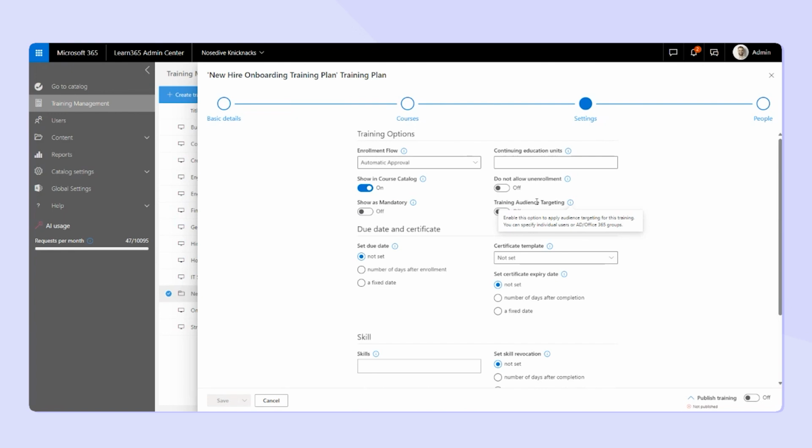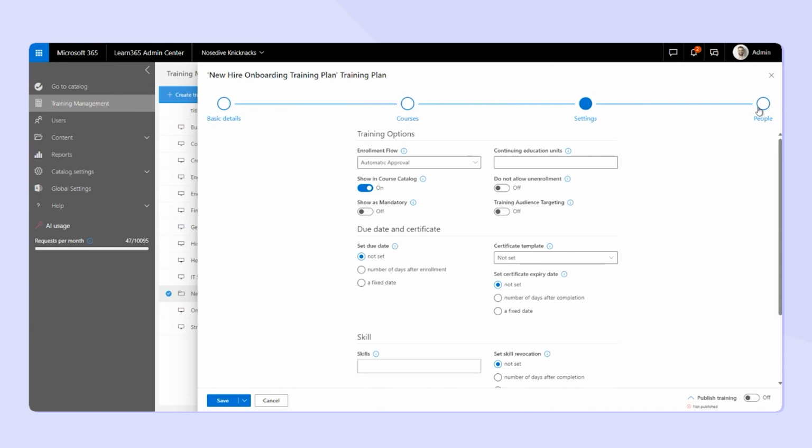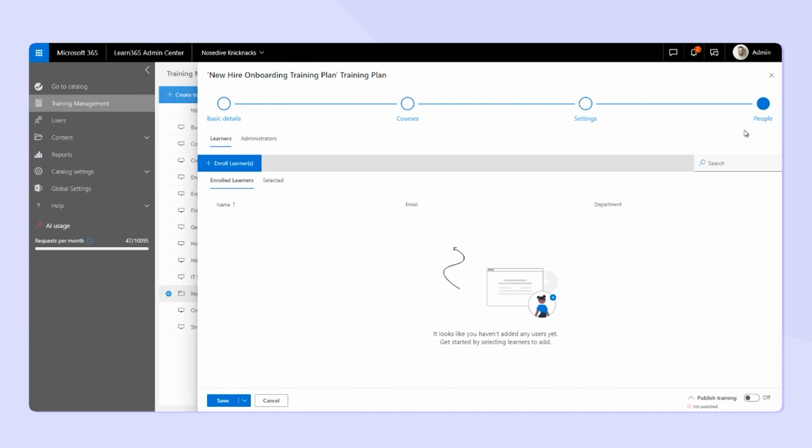If I turn this on, we'll have this field over here, which is the target audience. Same story. This actually has a bit more detail when you select the little informative icon. It will allow you to be discriminatory on this training. I'm not actually going to use it because this is for new hires in general. But I can go in and type in the names and so on. For speed and expediency's sake, though, we're going to go straight to the people tab, and this will allow you to manage people within this particular training.